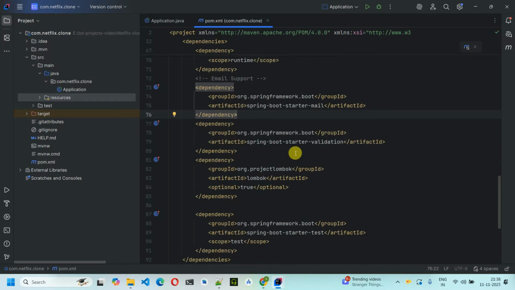Next thing, this is starter validation. We are going to use this in the entity, the different types of validation, instead of writing the business logic in the server side. I'm going to show you how to do this. Then we have Lombok. That is for the getters and setters, just to remove a lot of boilerplate code.